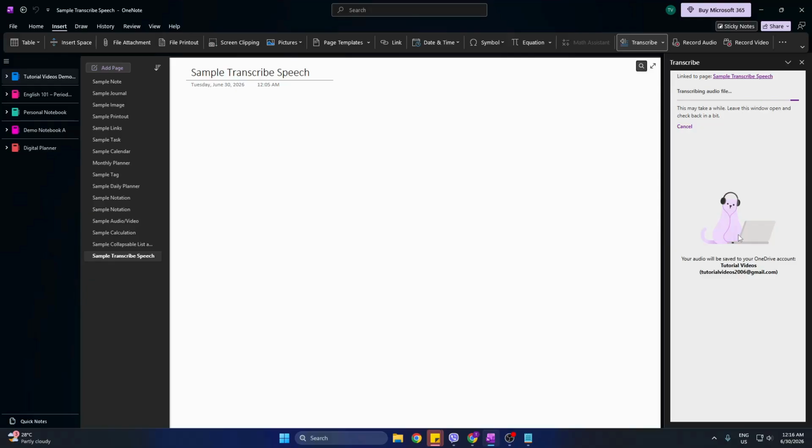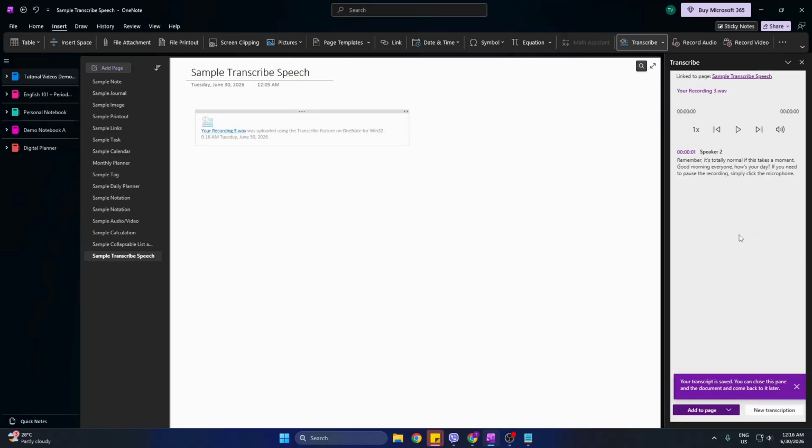You'll have the option to add this text directly to your page. This is where everything comes together, turning your spoken words into written content that you can edit and organize as needed. And there you have it. You've successfully transcribed speech to text in Microsoft OneNote. If you follow these steps, you'll find that capturing your ideas has never been easier.